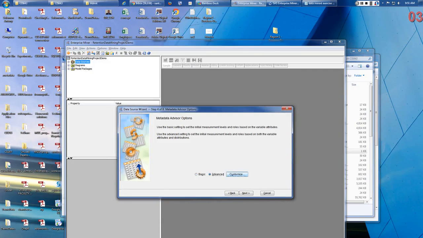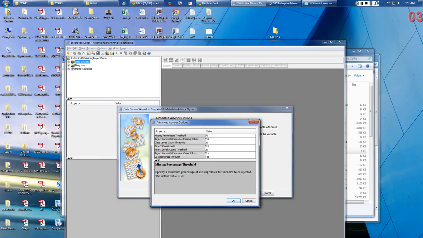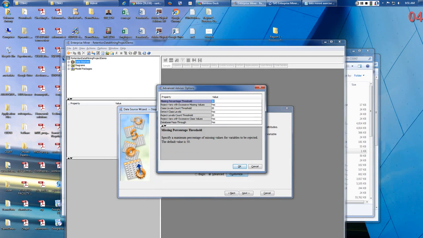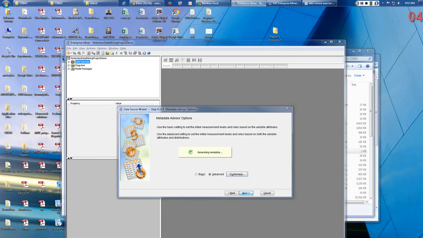Let's select advanced and customize. So advanced options. Missing percentage threshold is 50. As you hover over each property, you get a description of what that property means. In this, we'll change the class count threshold to 2. Click OK. Next.